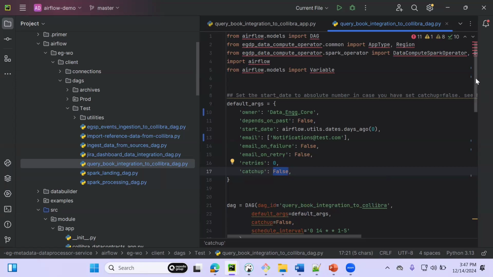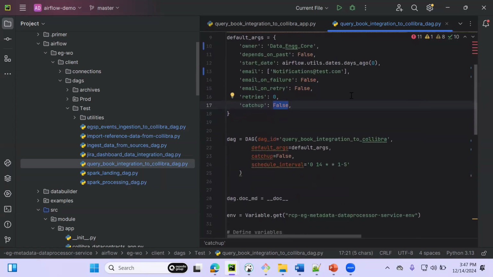It will run for the current date only. I don't want it to run for previous dates, even if any were missed. Even in a missing condition, I want it to run for the current date only, so I have made it false.